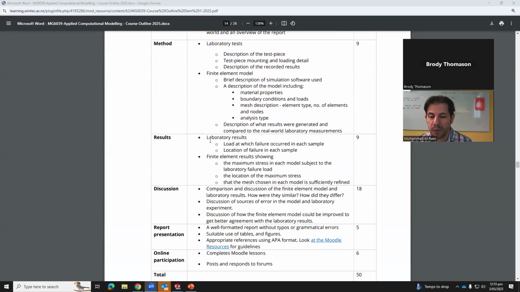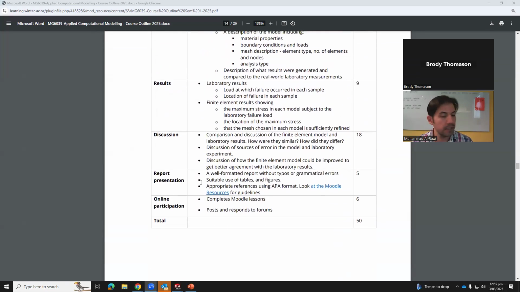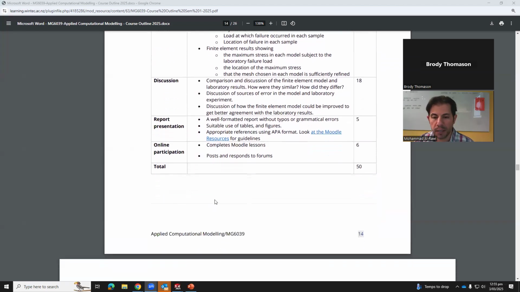And then you report the lab results, and then you start with the discussions. At the same time, you do the finite element results for it, and you compare between them using APA referencing. Complete Moodle lessons. That's one of the things I say: please complete Moodle lessons.